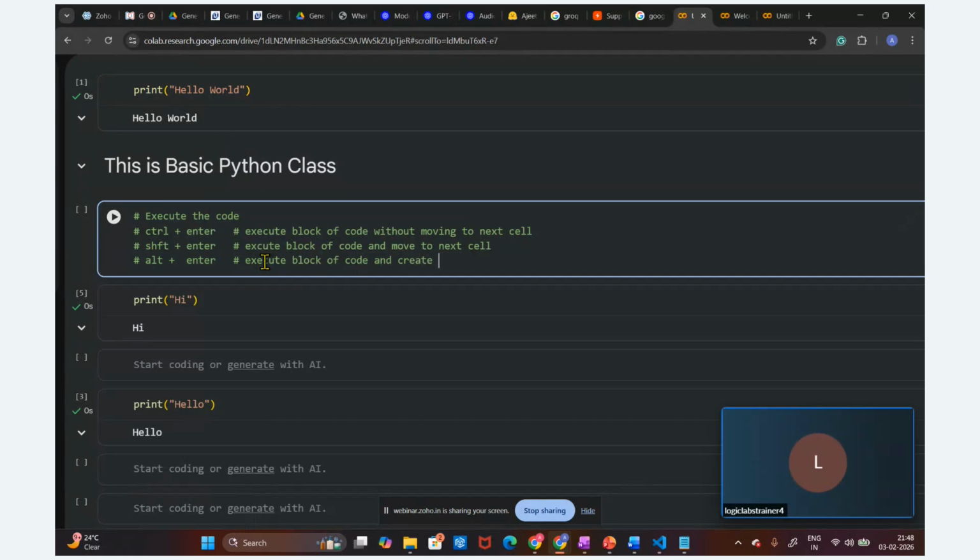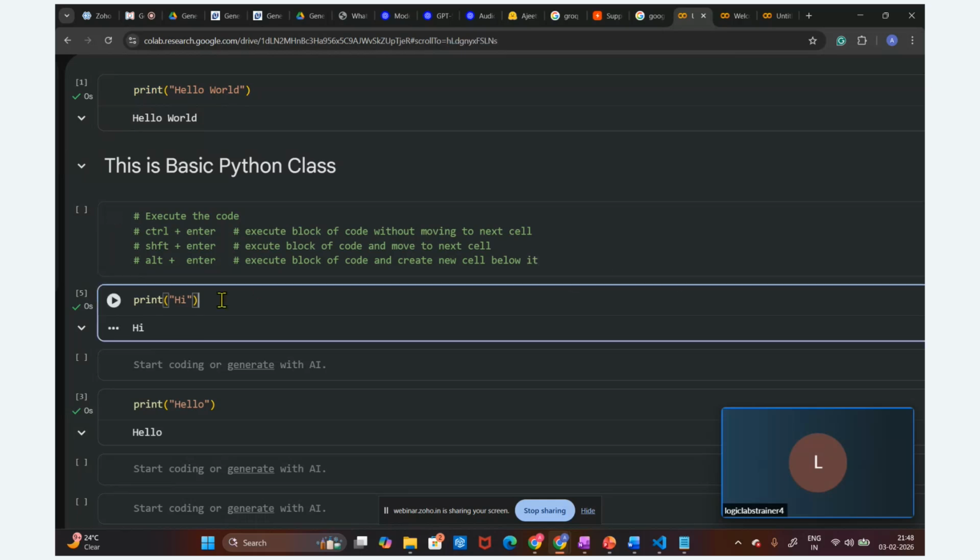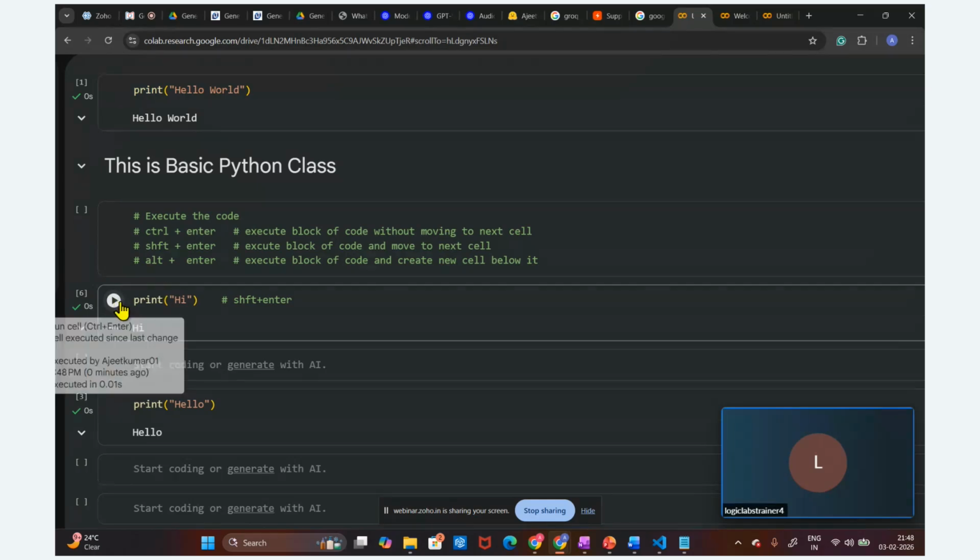Okay, create a new cell below it. Let's suppose I'm going to utilize shift plus enter here, to execute this. I can utilize this button also. You can click on this button and it will execute. But let's suppose I'm going to utilize the shortcut.